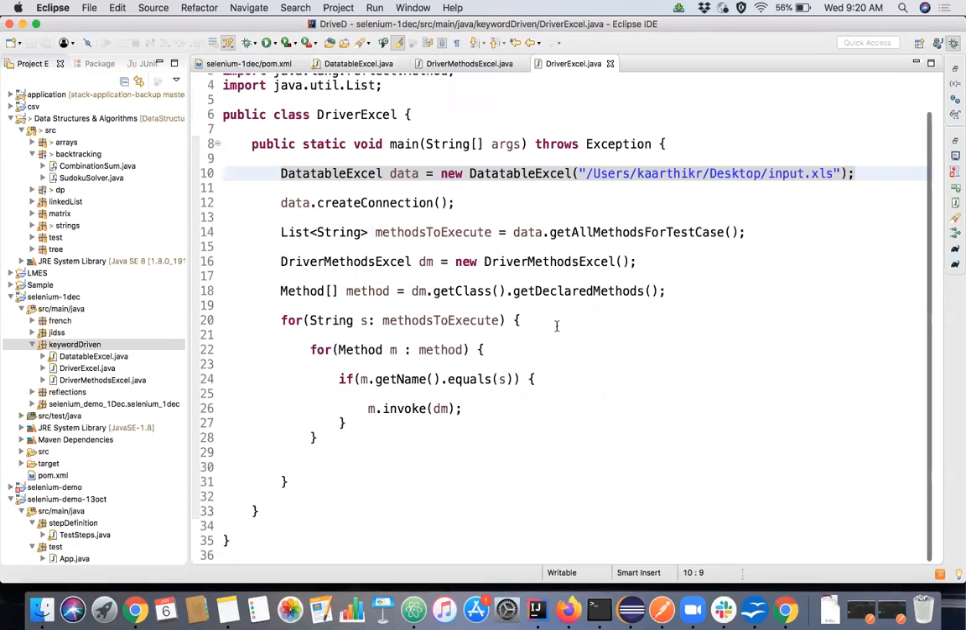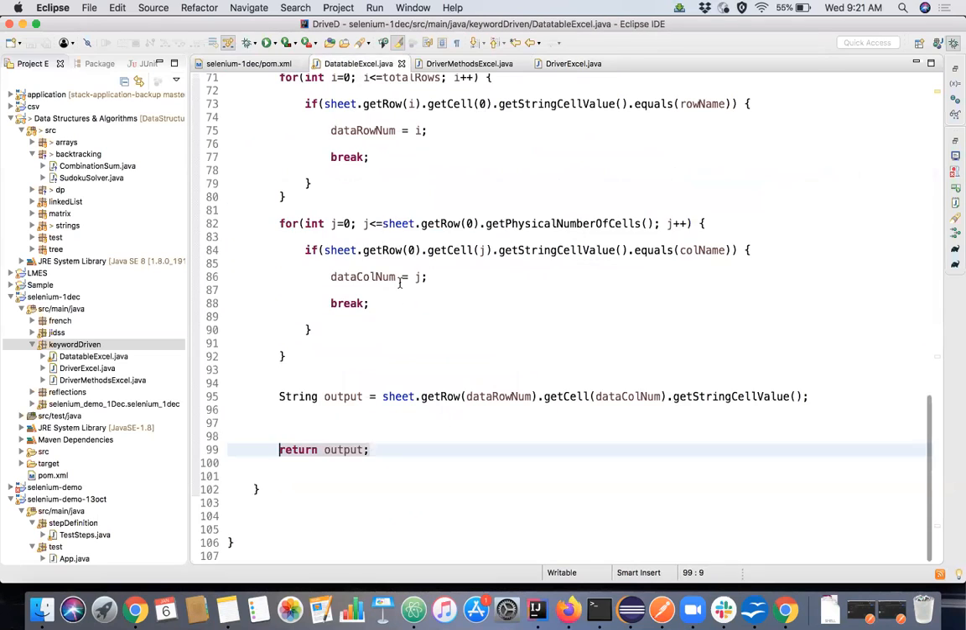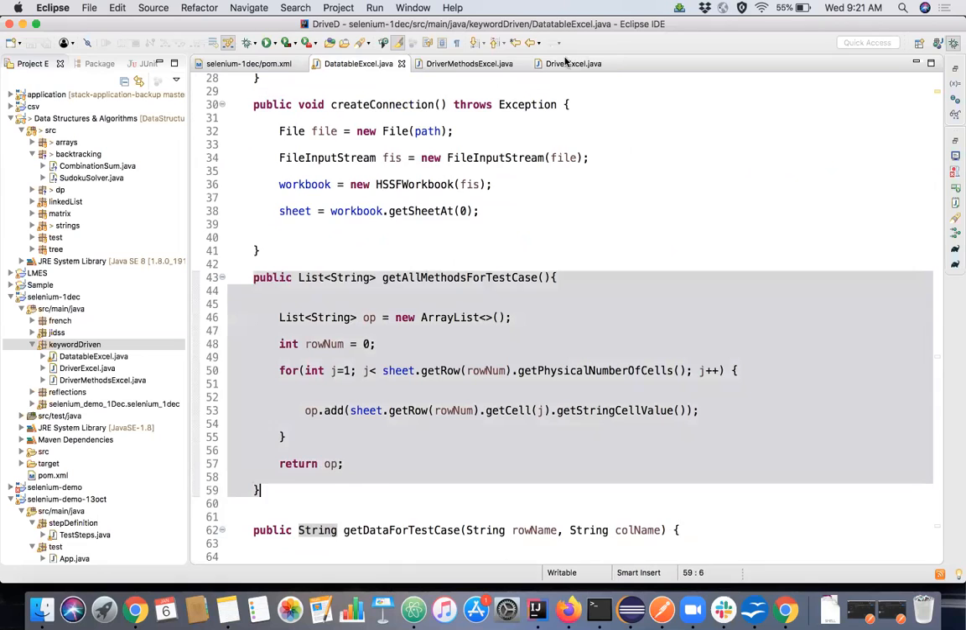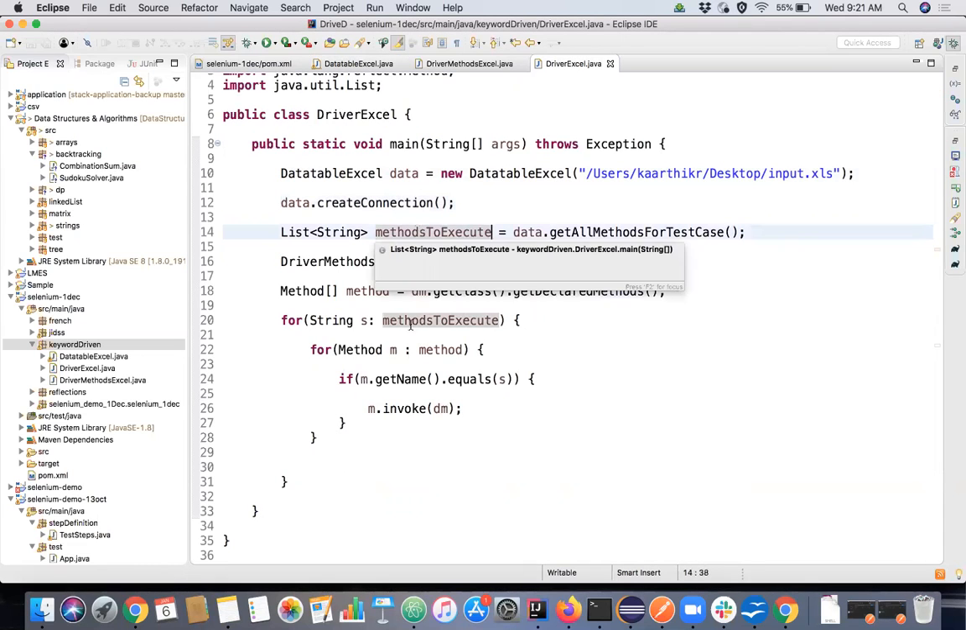Now we are using all these things that we have done in our driver method. The driver method, as we say, is actually driving the test execution. We are creating a connection to our Excel sheet by giving a path and calling this create connection method. And we are calling this get all methods for test case. We saw that, right? It will return all the keywords that are to be executed for this particular test case. We got that as an array list.